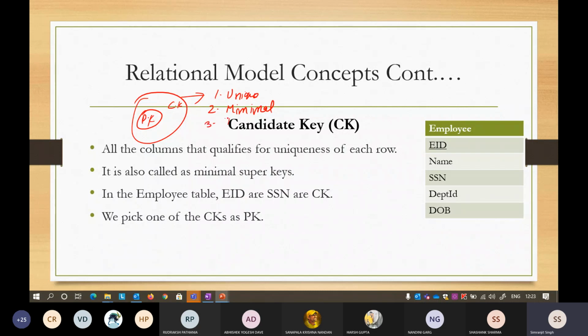Okay, so there can be more than one primary key. Okay, so more than one candidate key is also possible. Again, there can be two or three or four candidate keys in a table. The fourth property is that it will always be minimal.